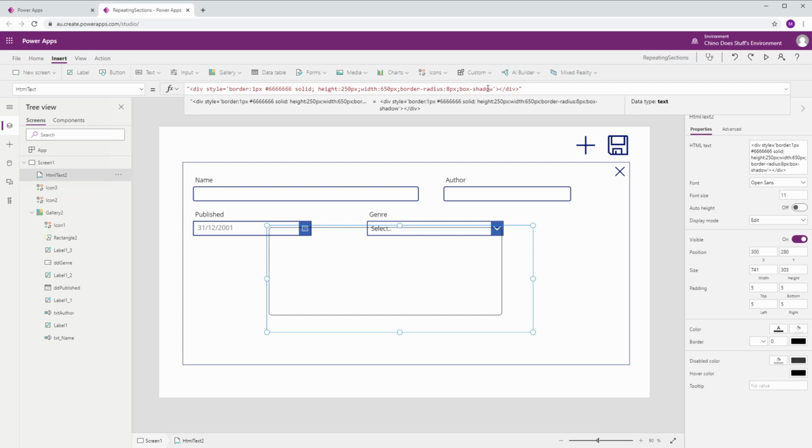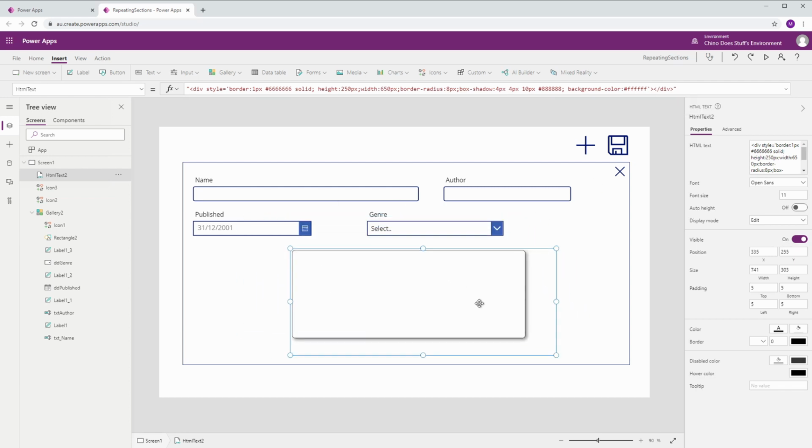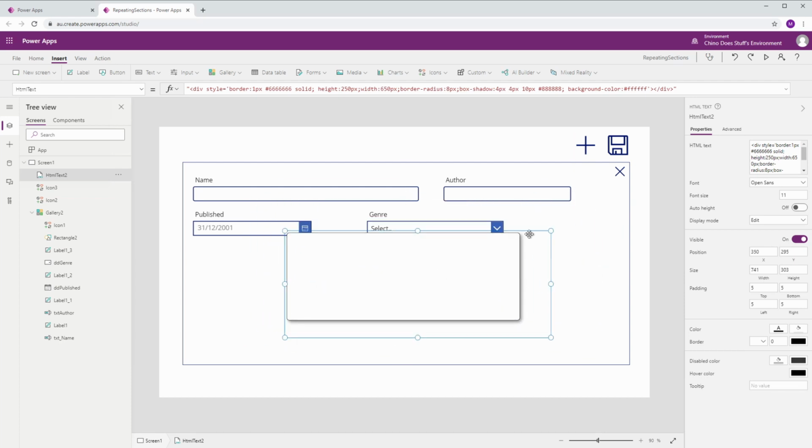which is defined by the property box-shadow, be 4 pixels, 4 pixels, 10 pixels, and that's the hex value for the color I want the drop shadow to be. Lastly, the background color for this particular div is just going to be white. I don't want it to be transparent. That's our outer border there, and you can already see our dialog box is starting to take shape.